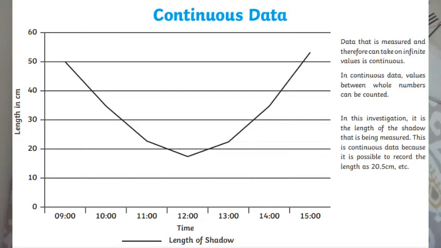So because our data in this chart could be decimals, it's not definitely going to be whole numbers, that makes it continuous data. And when we have continuous data, the best thing to do is to represent that on a line graph, like in this example. So if you want to pause the video and read more about that, you can.